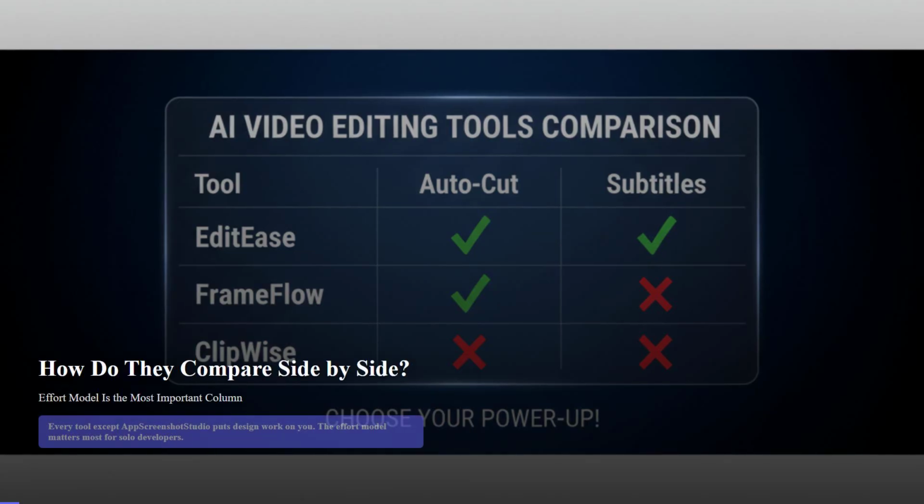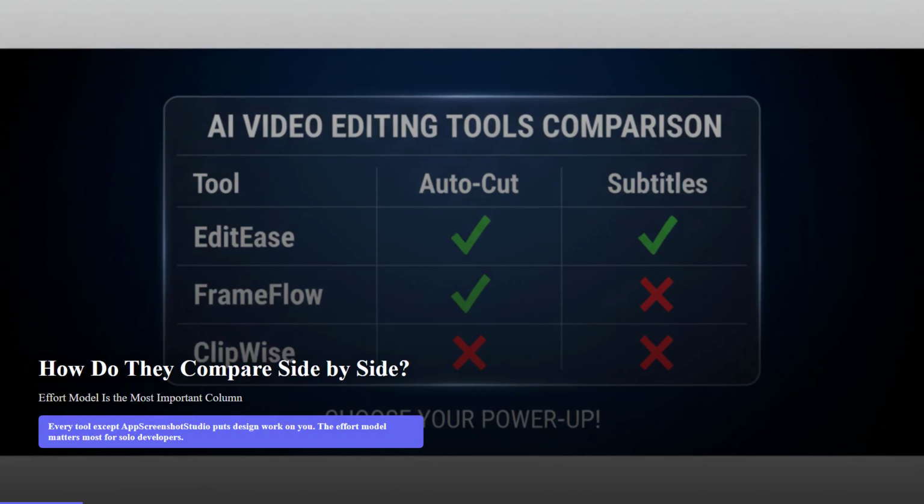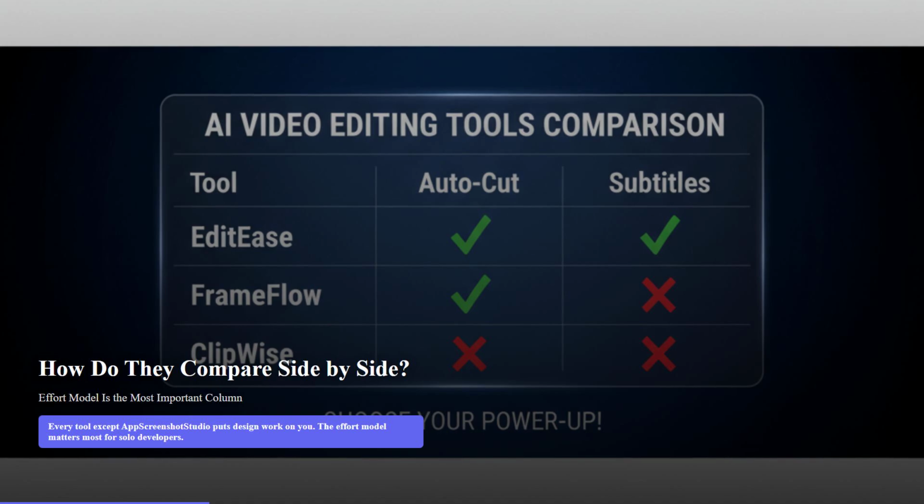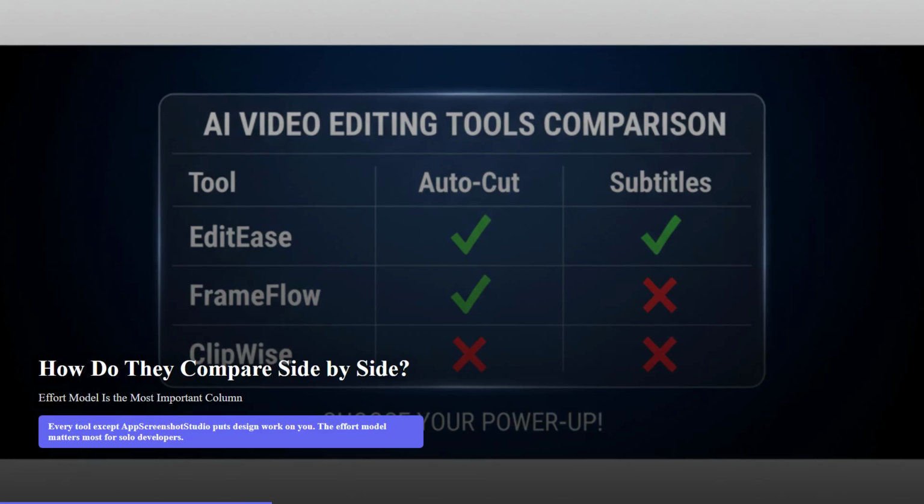Here's the comparison that matters. Every tool in this list except AppScreenshotStudio puts the design work on you. The key differences come down to three columns: effort model, free tier availability, and localization support. AppScreenshotStudio generates from a brief, has a free tier with 10 credits, and supports 30+ languages.